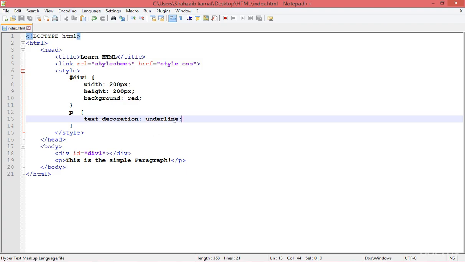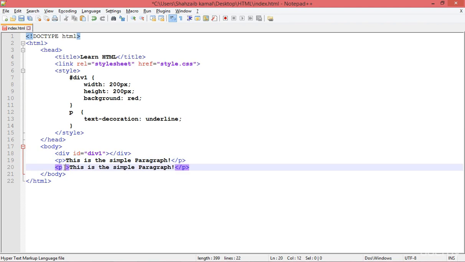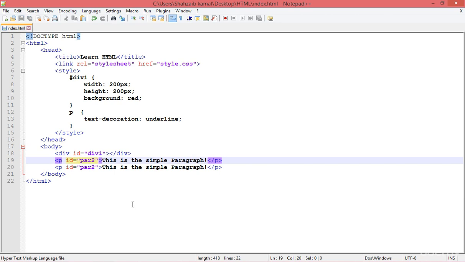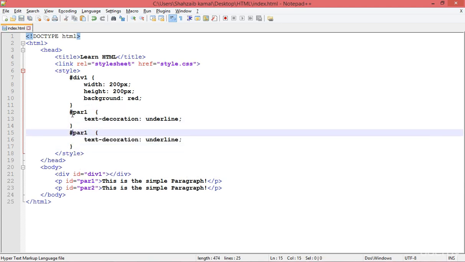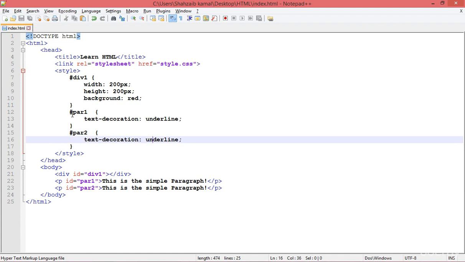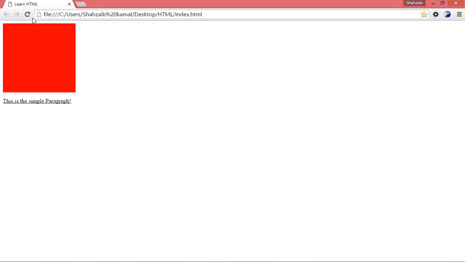Go back, and instead of the underline, why not you just type the overline. So for the overline, why not I just create another one, and here I'm just creating some IDs, and in this ID I'm just creating the par2, and simply copy the ID and paste there the par1. Okay, great. Now the par1, and simply copy this and the par2, and for the par2 I'm not using the underline but the overline. So go to the browser and refresh.